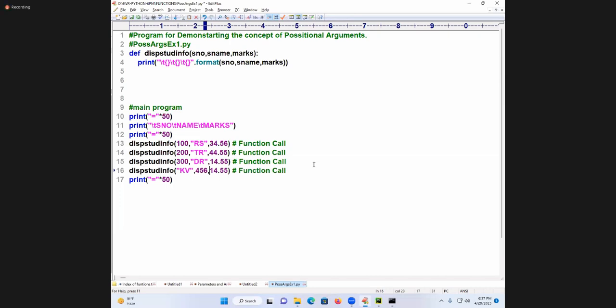So something like this I am following. Or I will write like this: 14.56, and something like this I am saying. Here I am writing KV, I am passing like this. You try to see what will happen. My PVM will not say any wrong answer, because Python is a dynamically typed language.